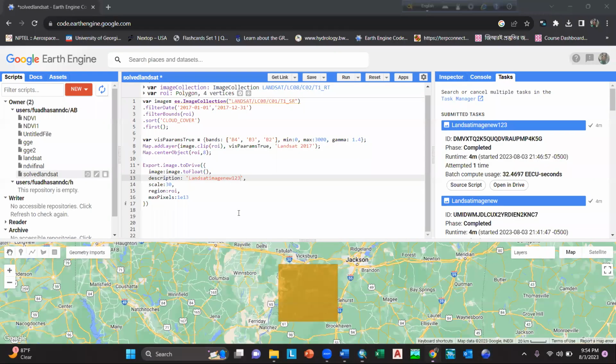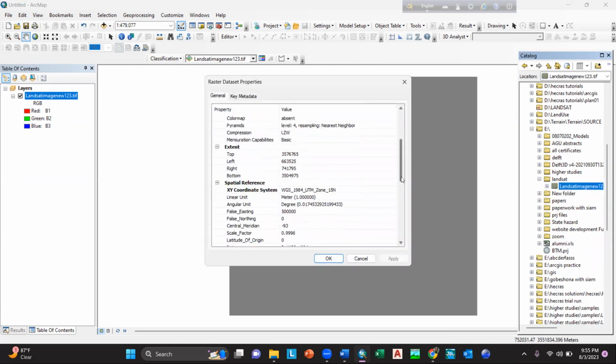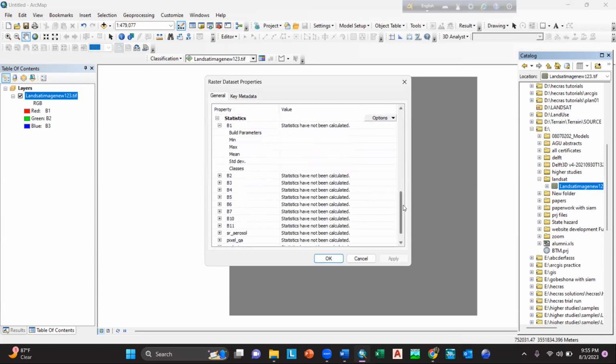So here you can see the Google Earth Engine code. I will not discuss the code, I will just discuss how to solve the issue. So I have run the task and exported this image to my Google Drive, and after downloading it, I opened it in ArcGIS. If I go to the properties of my TIFF file and scroll down, you can see it says that statistics have not been calculated. For this reason, it is shown as a black image.